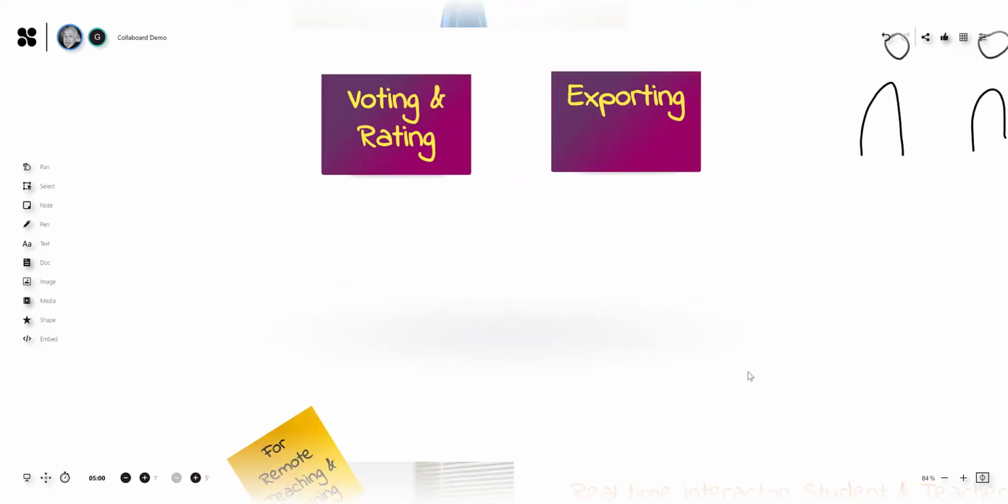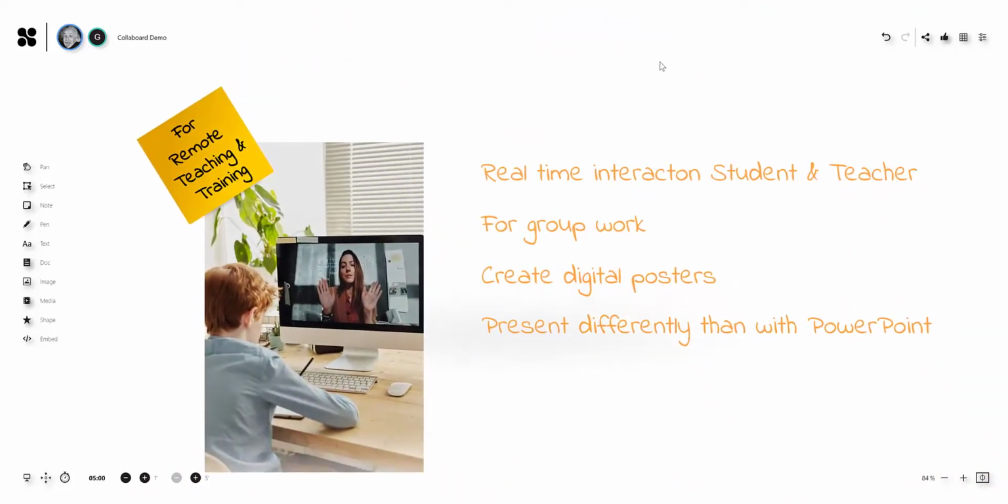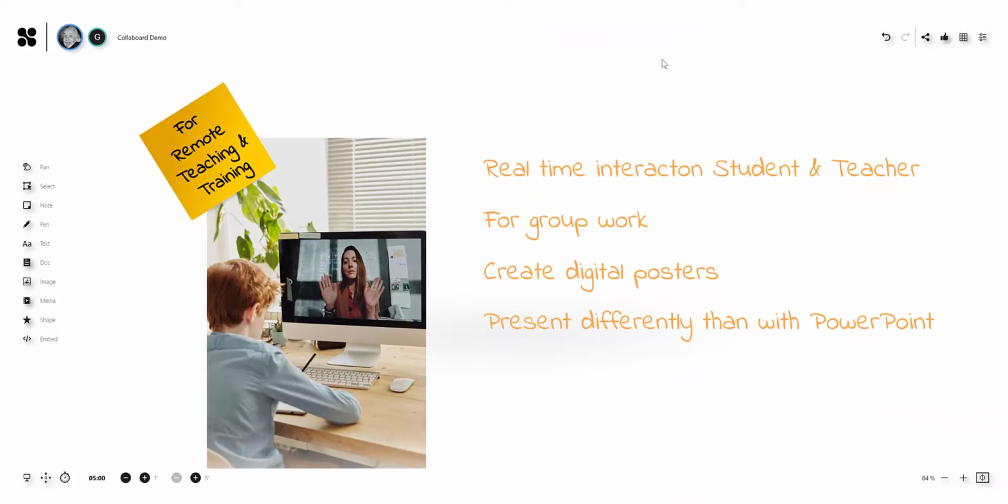So this is the second use case, and now let's have a look at the third use case. And this is basically one of the most used use cases in 2020. So Collaboard was used by a lot of universities, schools, but also institutions who provide trainings for remote teaching, remote training, online classes. And here the cool thing is that we have this real-time interaction between student and teacher. So there is an engagement.